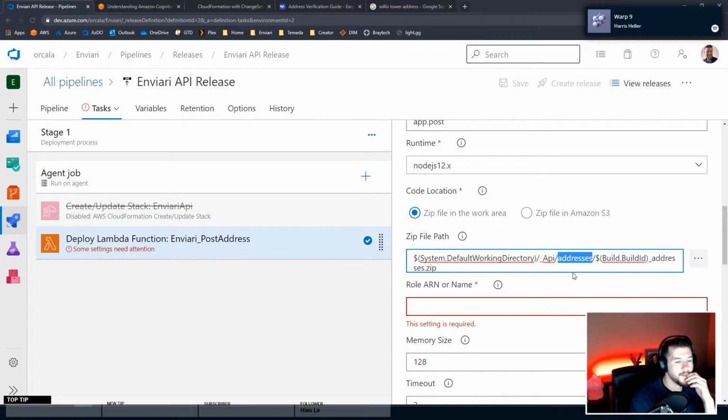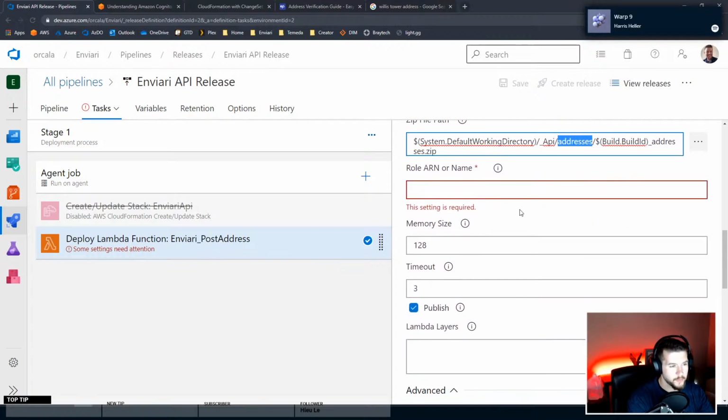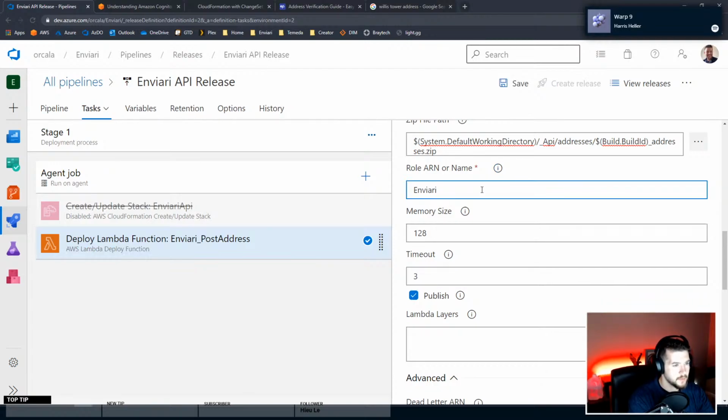I guess you know what? I can't change this to drop. I'm going to change that. It's going to go back to drop, because I'll upload multiple zip files into there, so that's fine. Role or ARN name. We'll say Enviari. Let's see, Lambda role.